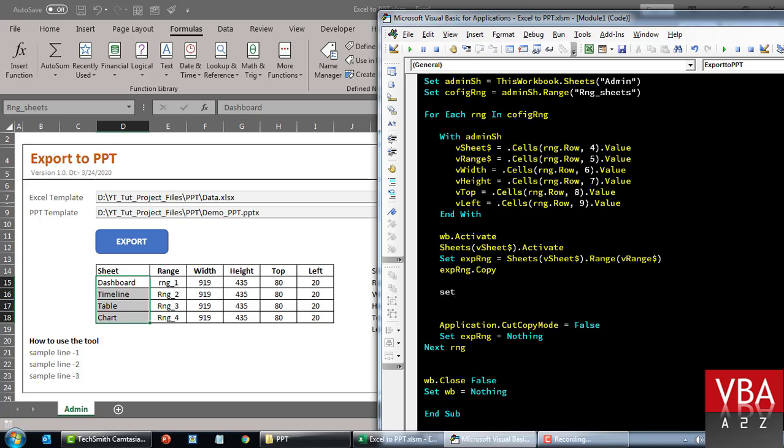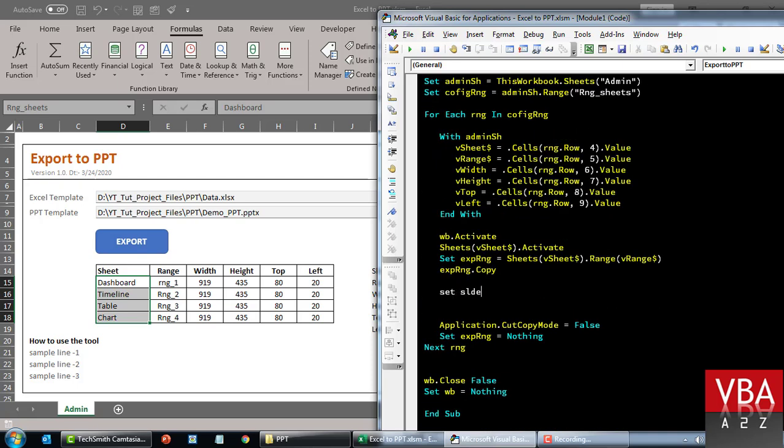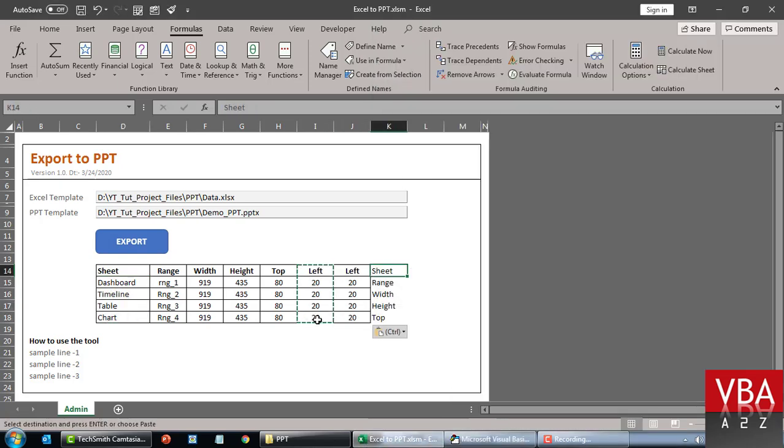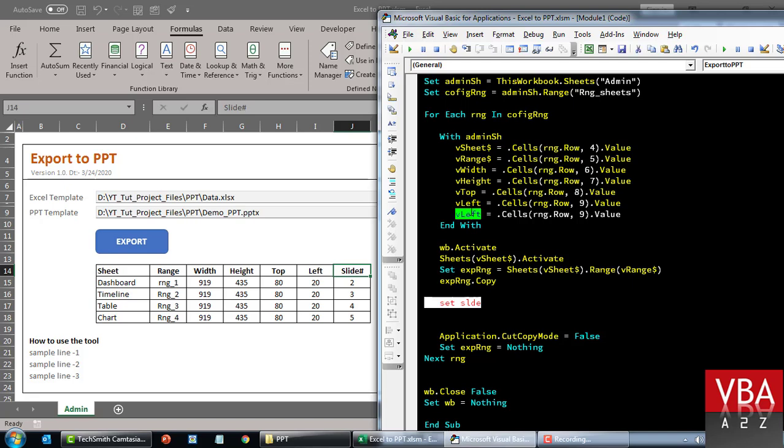Now we'll set up our slide. Okay, so set, what's the name of the slide? So we can also specify here which particular slide we want to append to. Okay, so this could be 2, 3, 4, and 5, like this. Here we'll have one more variable, slide number. Something like that. And this is going to be 10.